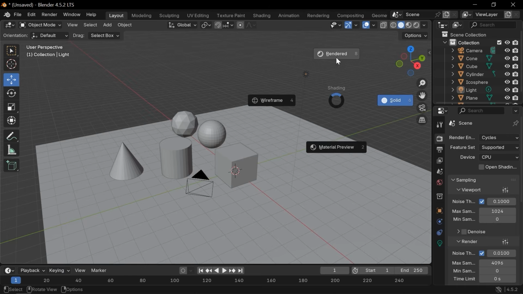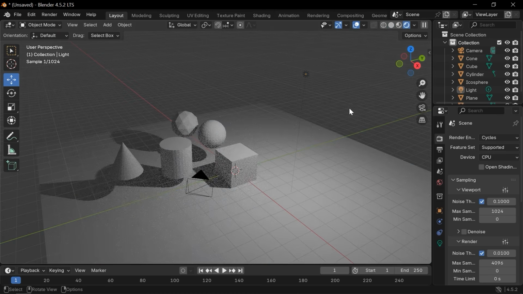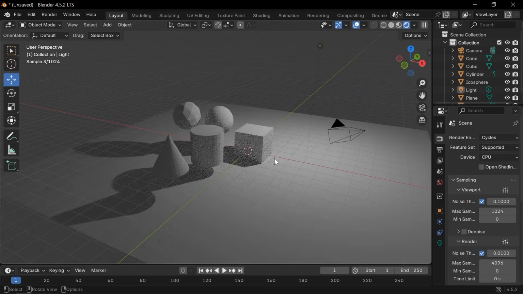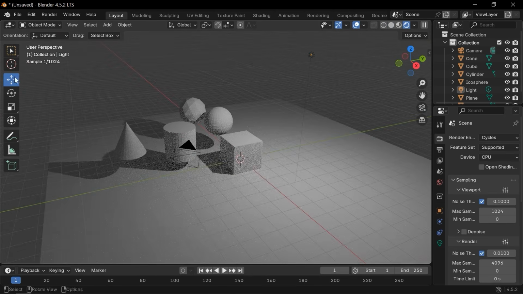Here, let's go to the render view using the Z key. Here, as you can see, rendering a single frame takes a while. You can see a sample count here. Sample count means the quality of the render, and as you can see, we have some noise here, and a higher number of samples removes this noise.